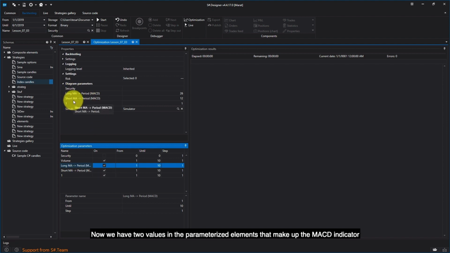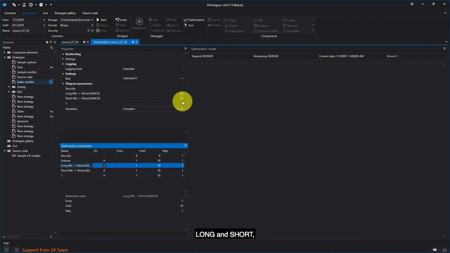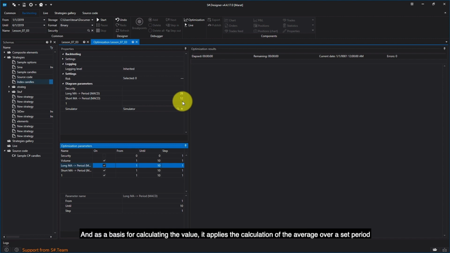Now we have two values in the parameterized elements that make up the MACD indicator, long and short. Most of the indicators are based on the SMA indicator, and as a basis for calculating the value, it applies the calculation of the average over a set period. Each of these parameters has its own period.